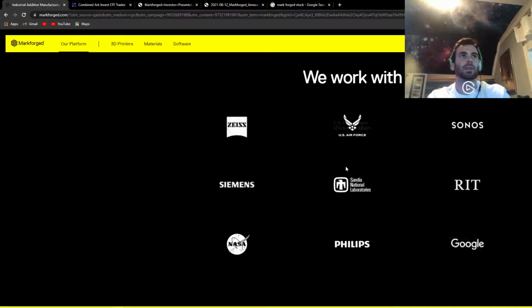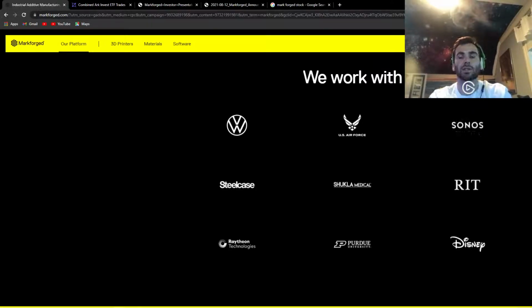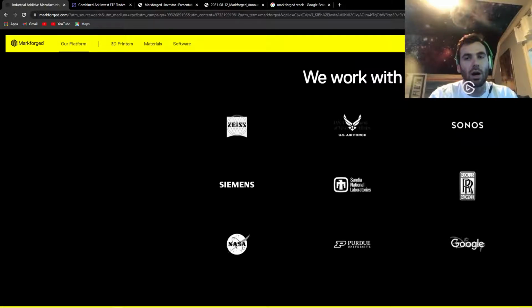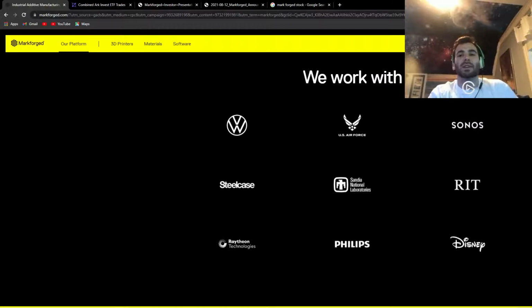Also, if we scroll down to the bottom, we can see all the people that they work with, and they have a very impressive list of companies. I mean, if you see Google, Raytheon, Volkswagen, the US Air Force, these are no small partners. And these are really the early stages of 3D printing. A lot of people thought back in the day that everyone was going to have a 3D printer in their house and we were just going to 3D print everything we needed. That never was the case and was never really what it was meant to be.